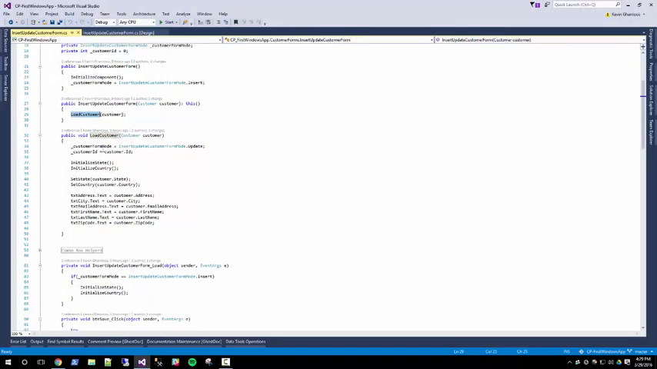Inside of here, I take in that customer, set the customer form mode to update, and grab the customer ID from the customer object. I then initialize the state and country. I set the state and country from the customer object, so these are both strings. I take that value and set it to the appropriate drop-down list value. And then I grab the text out of the remaining fields and put them in the appropriate text box.